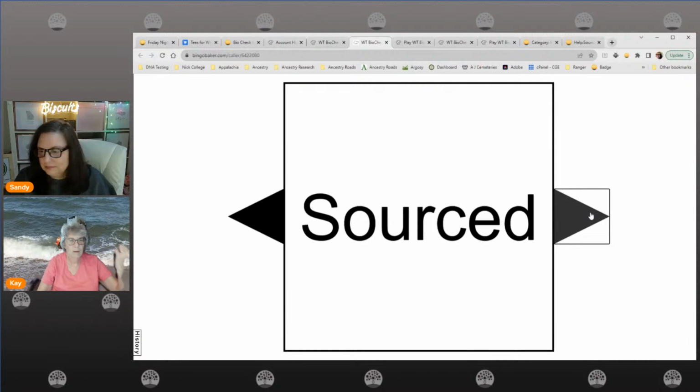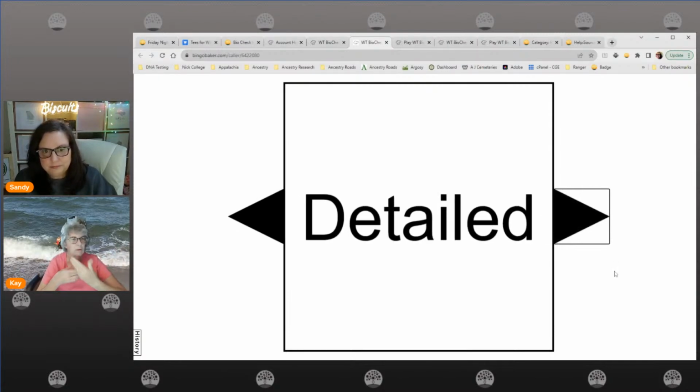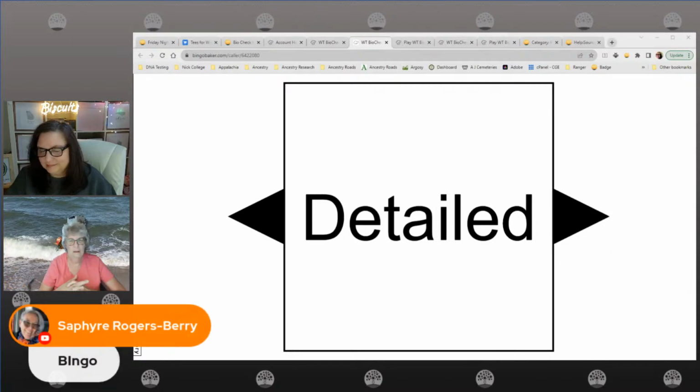Yeah, using BioCheck is like creating a map. You cannot do it automatically. It takes a person in the loop. It's an art and a science, so you have to look at it.